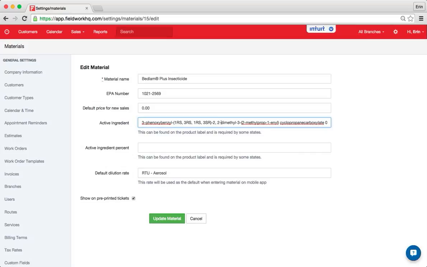I happen to have it actually in this section, so I'll show you both ways. So right now you can see that I have the percentage in the active ingredient field. The dilution rate is only really used for products that are actually diluted. Anything that is ready to use, I recommend using the abbreviation RTU, and then indicating whether it's an aerosol, a granule, or a bait. So for this would be aerosol, and then obviously you can update.